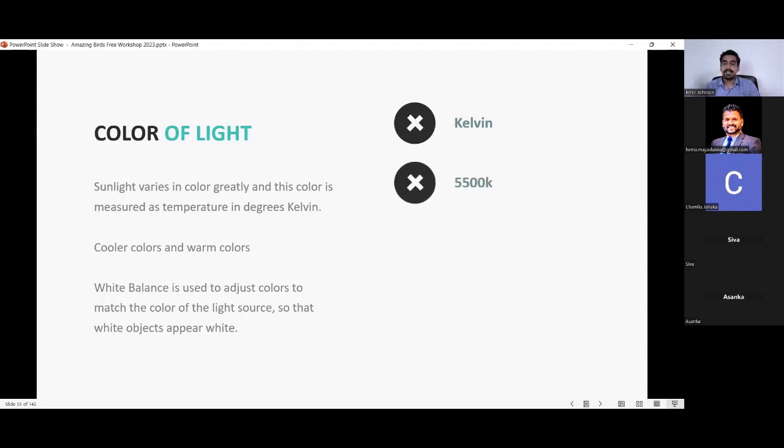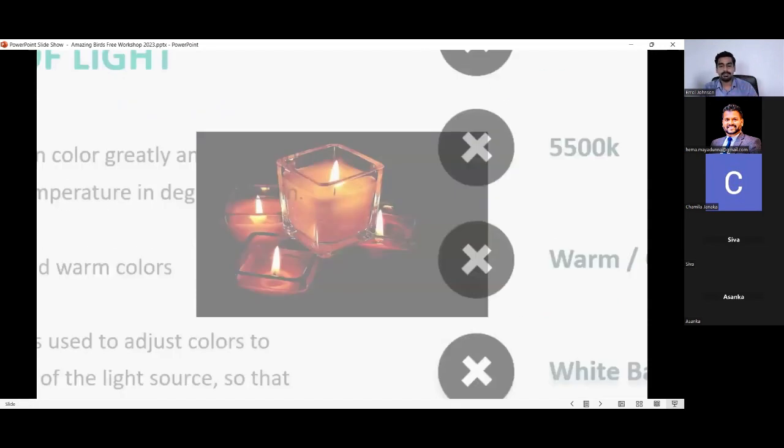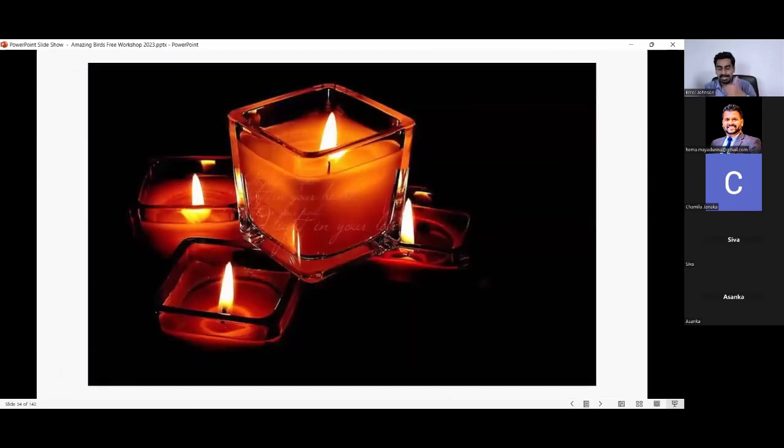Again, Kelvin is used as white balance. There are numbers. You got 5500 Kelvin is the color of sunlight, natural light. You have warm colors and cooler colors. And then you have something called white balance. If we mess up our color balance, we bring it to the editing table and we balance it so that the whites will look white. Is that clear? I'm going a little faster because of time.